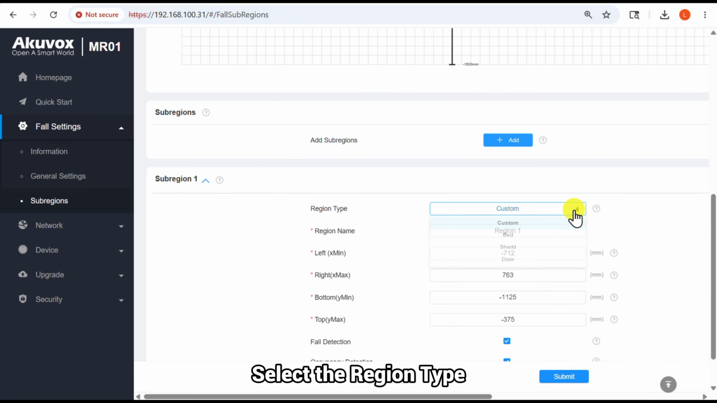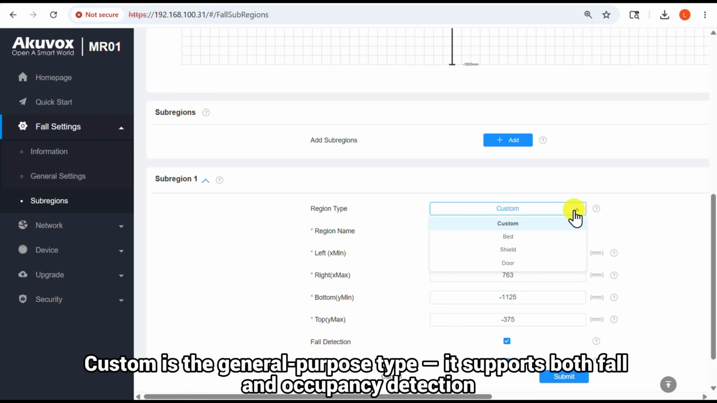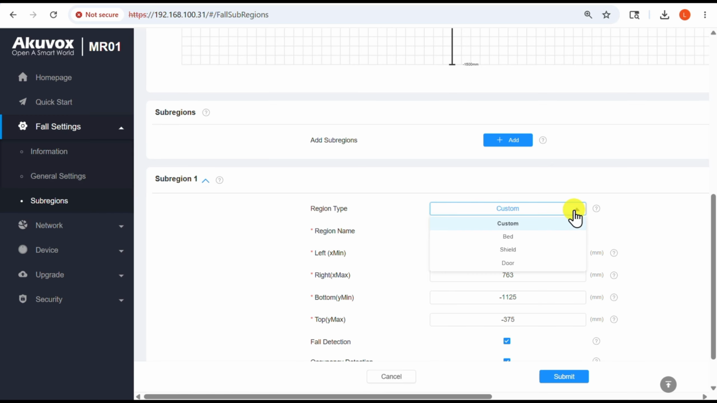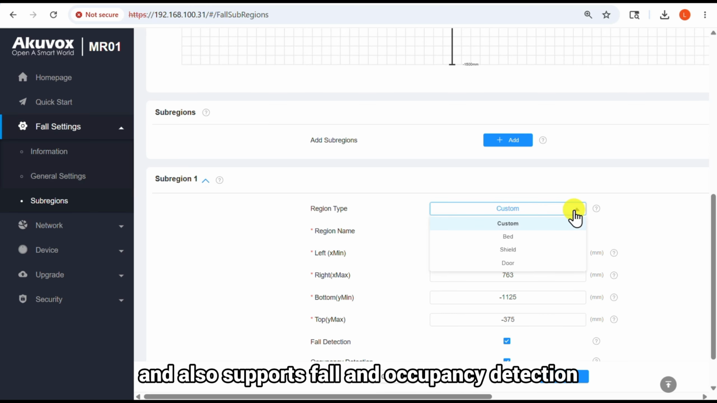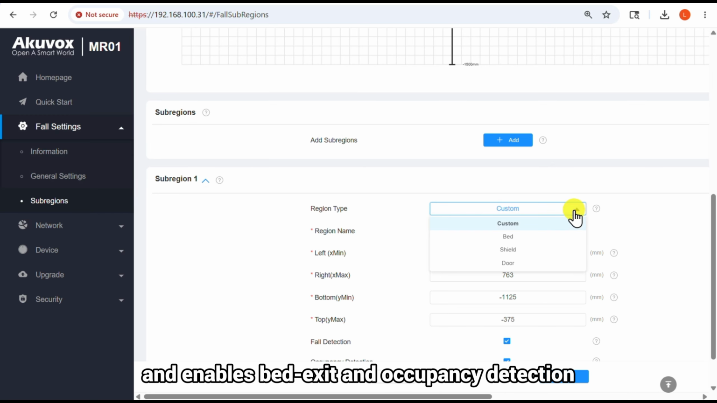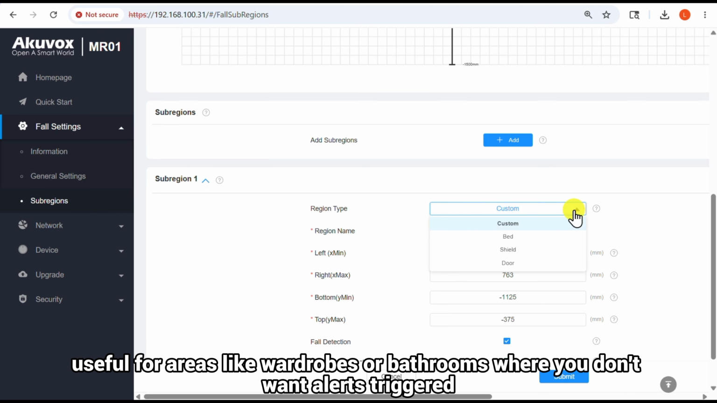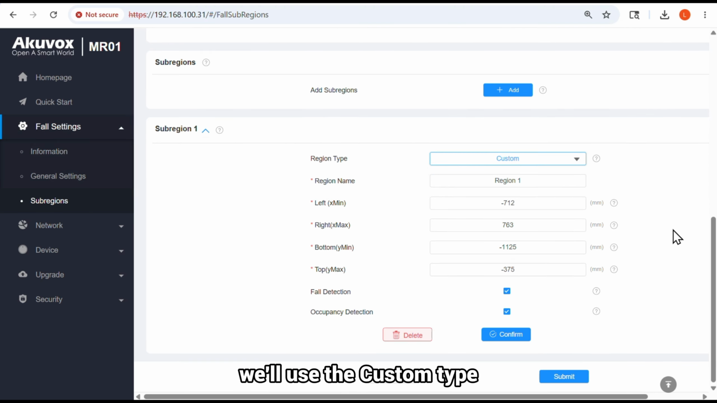Select the region type. There are 4 options, each suited to a different part of the room. Custom is the general purpose type. It supports both fall and occupancy detection and works for most areas of the room. Door is used for entryways and also supports fall and occupancy detection. Bed is specifically for the sleeping area and enables bed exit and occupancy detection. Shield defines zones to exclude from detection, useful for areas like wardrobes or bathrooms where you don't want alerts triggered. For this demonstration, we'll use the custom type.